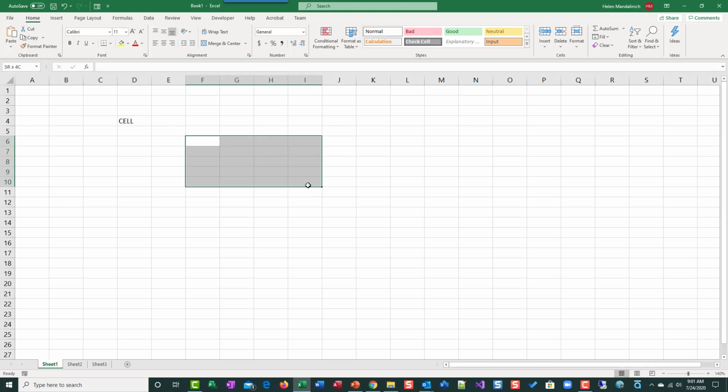You can also select multiple cells, and all I did there was click, hold, drag. Now this whole area is my active cell. Notice they're all shaded, but the name box only shows the upper left cell. So that is considered a range.